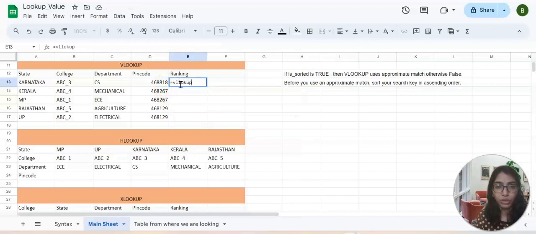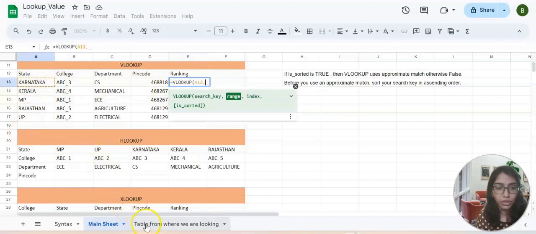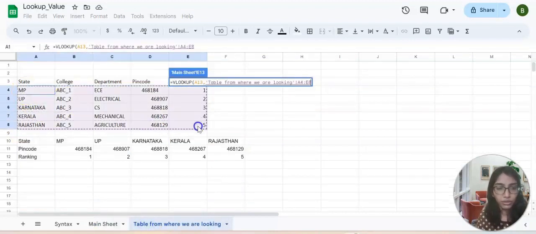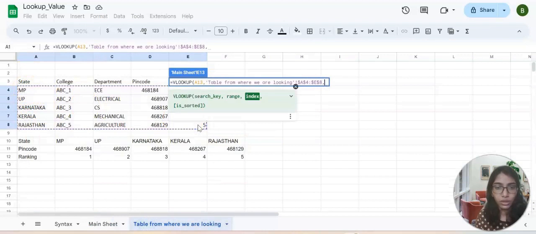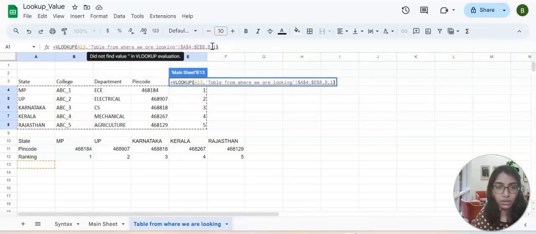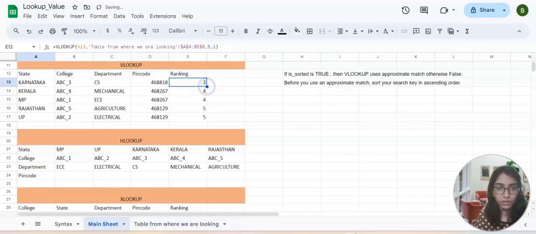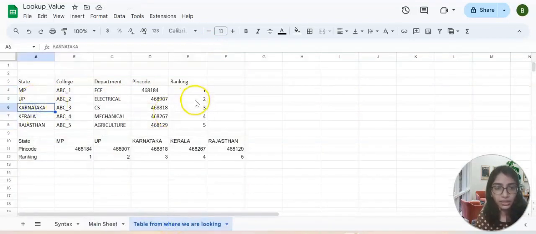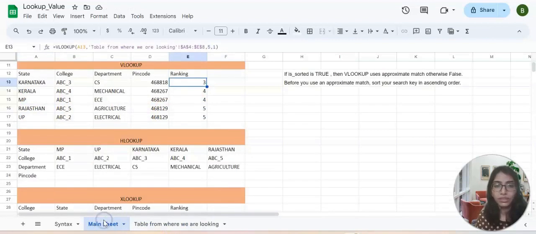Similarly for ranking, I will do VLOOKUP here, looking for this value, where I'm looking for this value here. Press F4, fifth column, because my ranking is present in E column, which is fifth. Looking for approximate match, so I give 1 here. Now it gets populated. As you see, Karnataka ranking is 3. You can see here also Karnataka ranking is 3. So you can populate the value simply by applying VLOOKUP from another sheet to our main sheet.